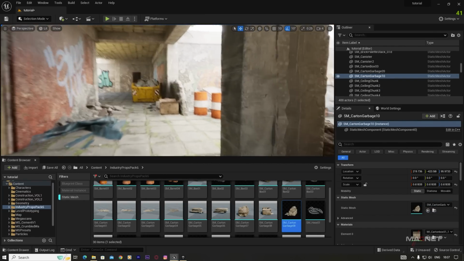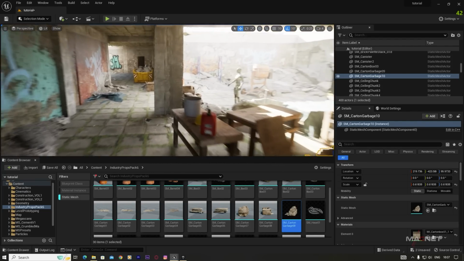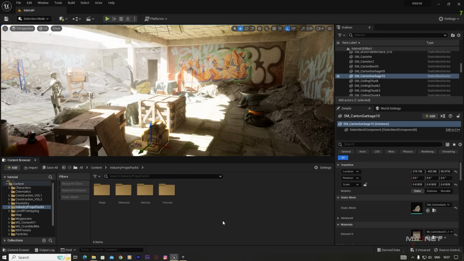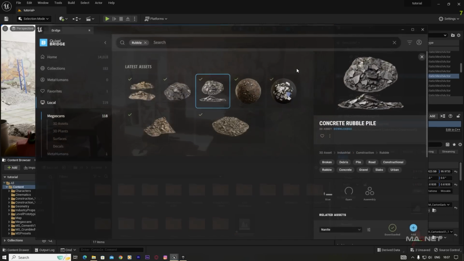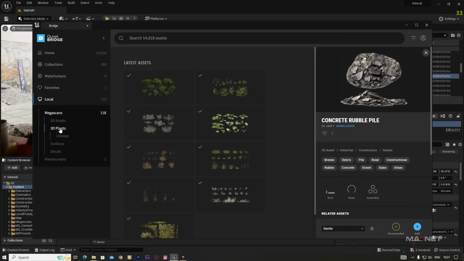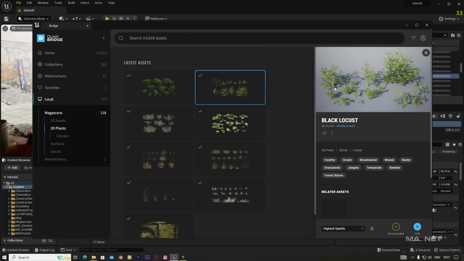Okay, so this looks amazing. Now we're going to put some vegetation over here. For the vegetation, I have some Megascans foliage. So I go to this content drawer, right click and add to Quixel content here. And then I go to this 3D plants, and we have some of this black locust plant here. So we're going to use this one.